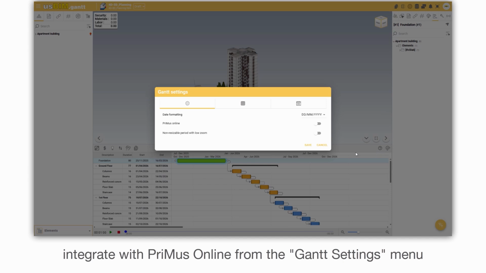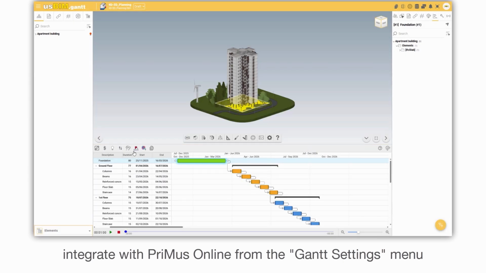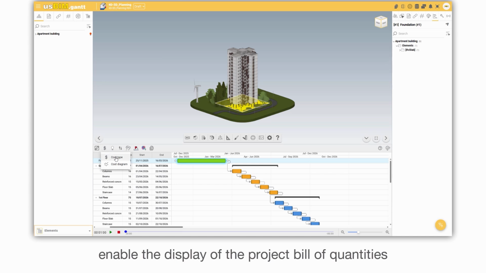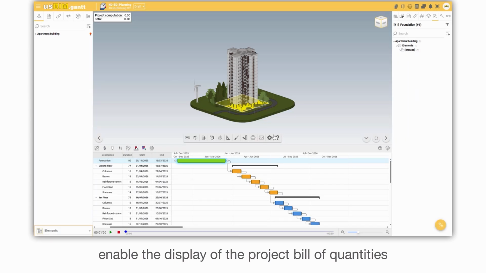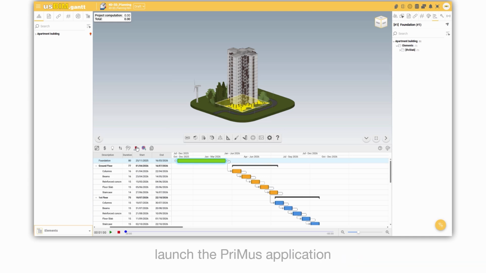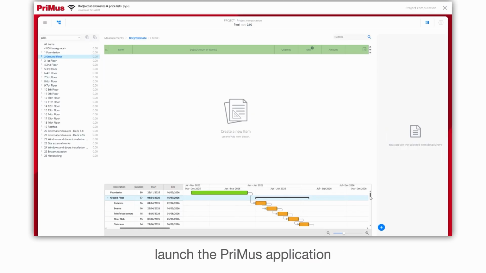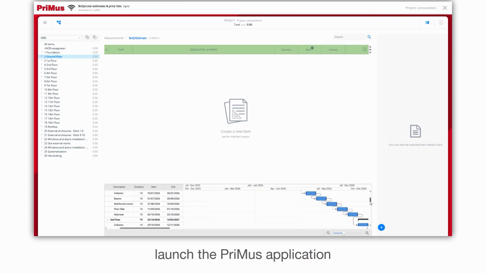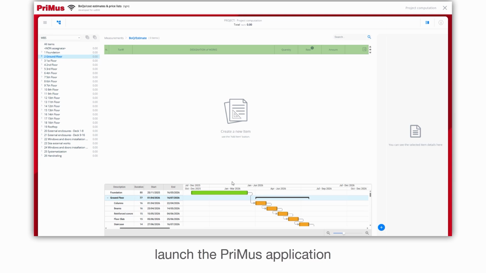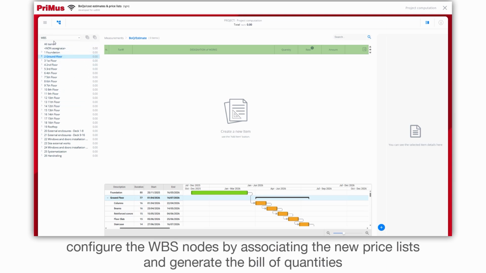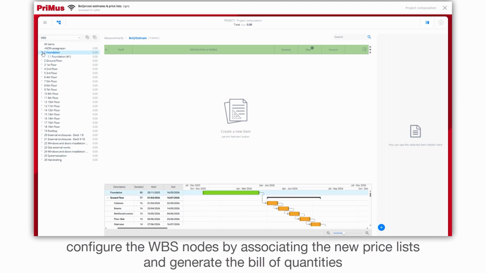Integrate with Primus Online from the Gantt Settings menu. Enable the display of the project bill of quantities. Launch the Primus application. Configure the WBS nodes by associating the new price lists and generate the bill of quantities.